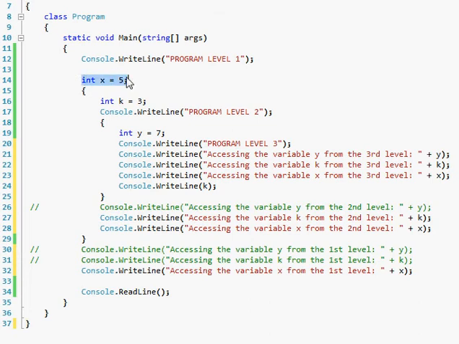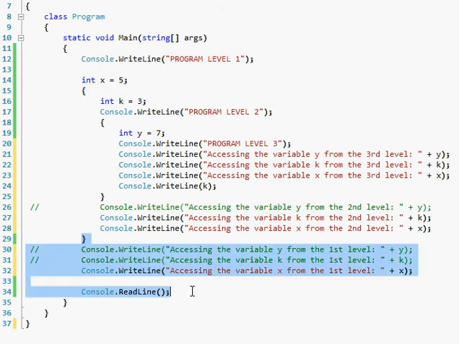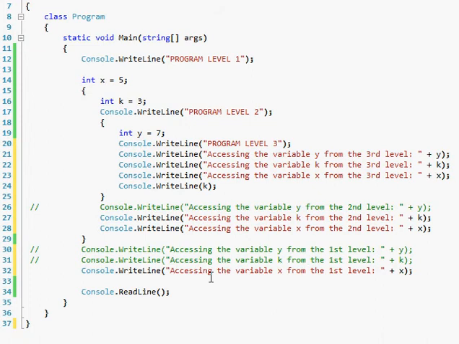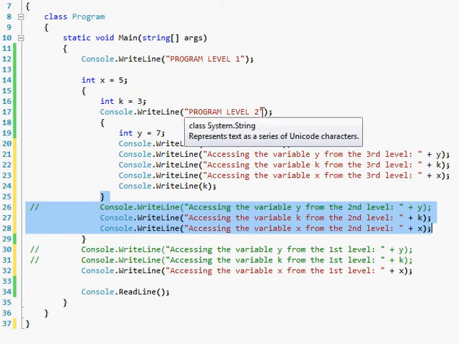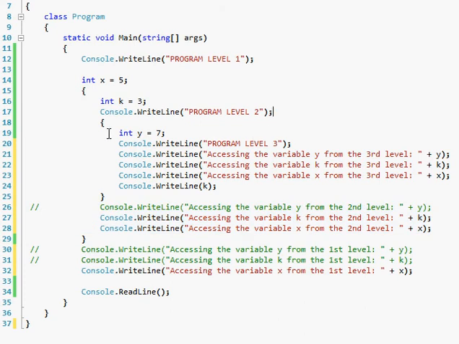First I declared this variable int x and I made it equal to 5, and I put program level 1. So this part of the program here, up until this first curly brace and this closing curly brace down here all the way down to this Console.ReadLine statement, is program level 1. It is the first level of the program, and these two levels under here, where it says int k equals 3 to this curly brace all the way down to this curly brace here, and then the rest of these are program level 2, like I typed out here in the Console.WriteLine statement, and then all within these curly braces is program level 3.